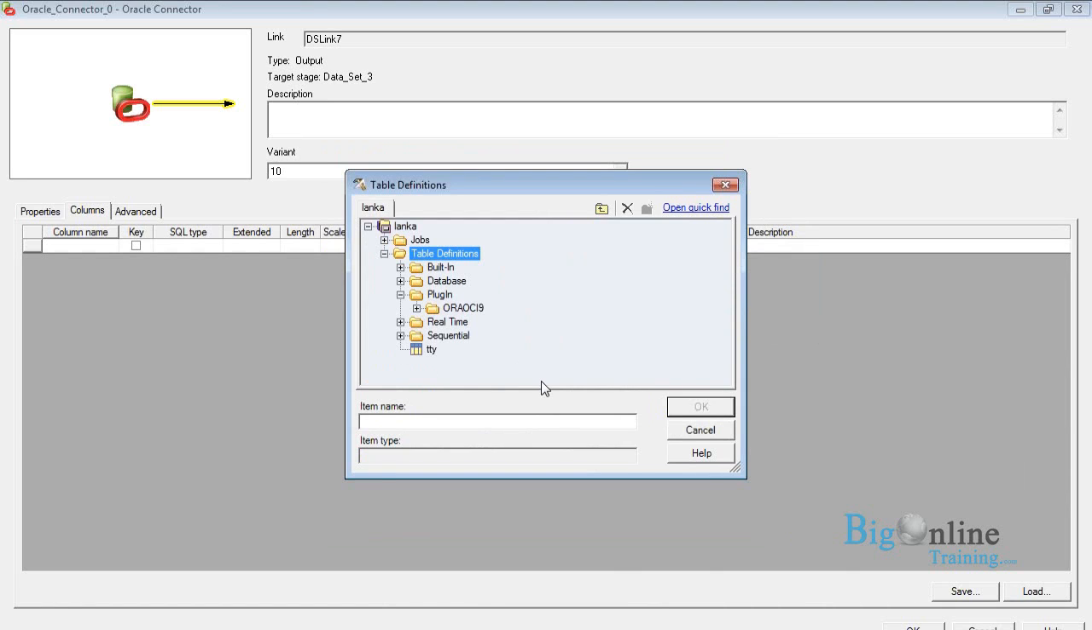Okay, in the repository I have saved 4 tables here. I don't want to use 4 tables in my job. I want to use only the EMP table. Select the EMP table.